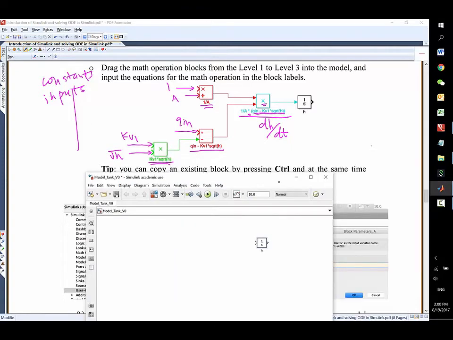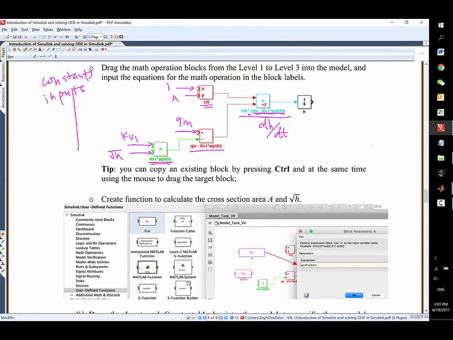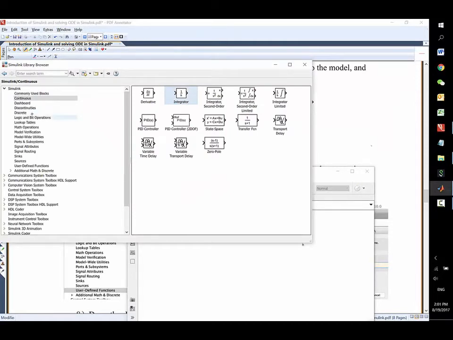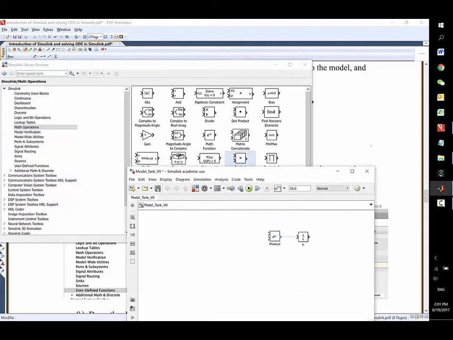So the first thing, again, is that we want to represent dh dt. There's a multiplication here: 1 over a times the whole process. So we need to get the multiplication module from the math library. Typically I will get the modules first before I link them together. So this multiplication, and then I'm going to type the equation here.